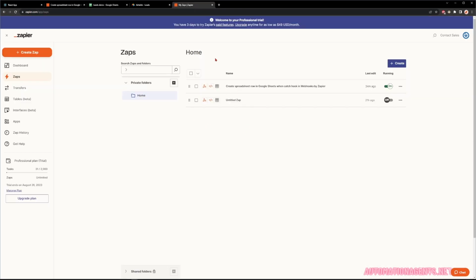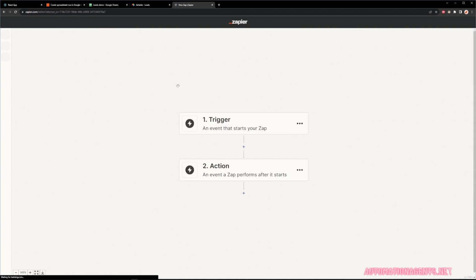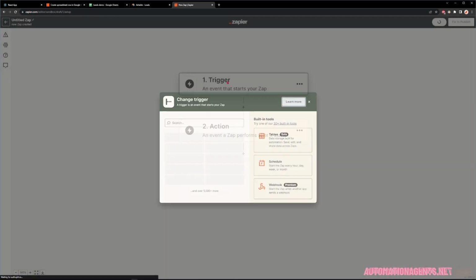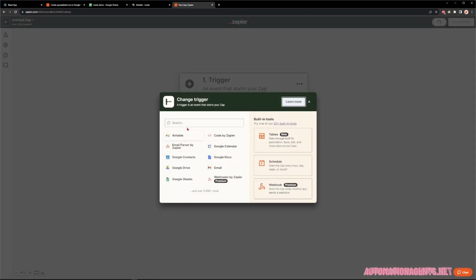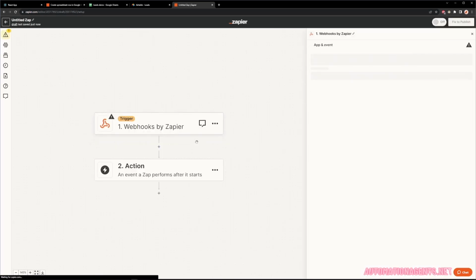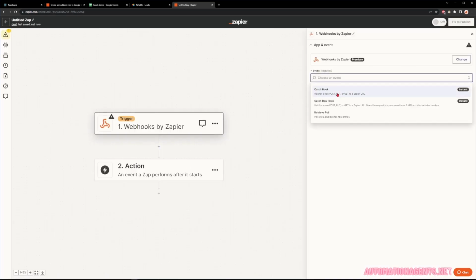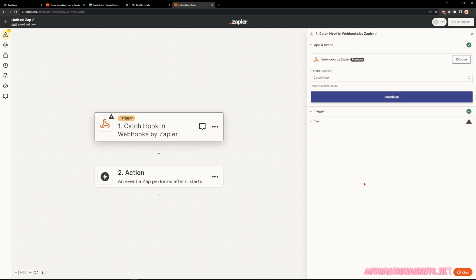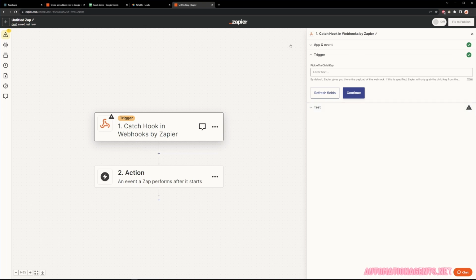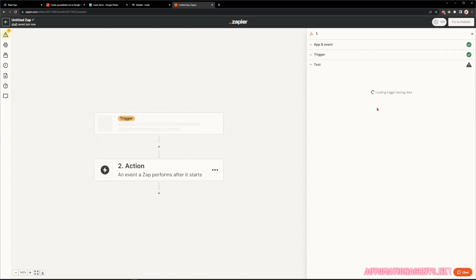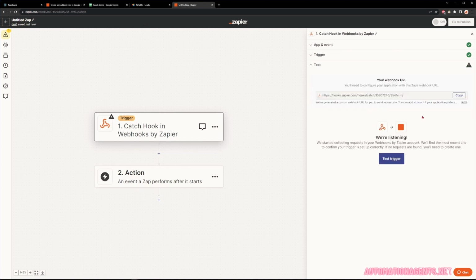So now let's create a new Zap and let's try it out. For the first step, we want to use webhooks. For this, we'll use a catch hook, which will essentially let us send the data over to Zapier. You can leave this blank. It's not useful in this scenario. And then this is essentially the endpoint that we're going to be sending our data to.